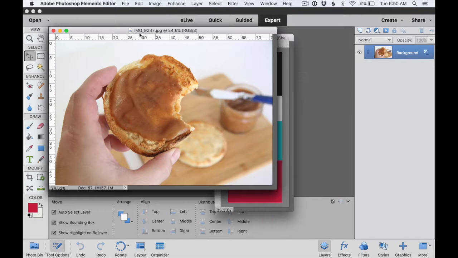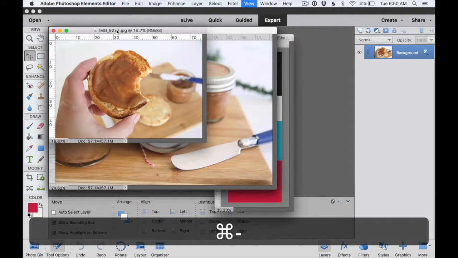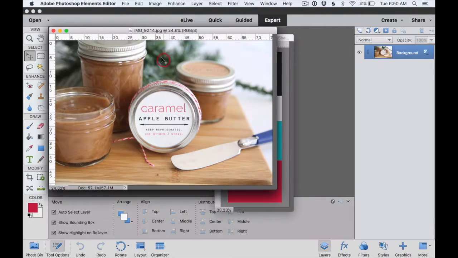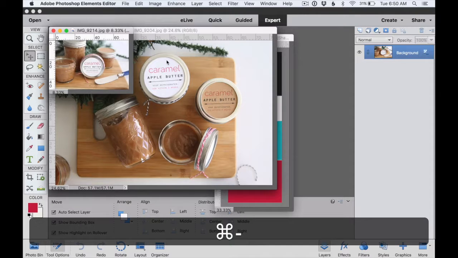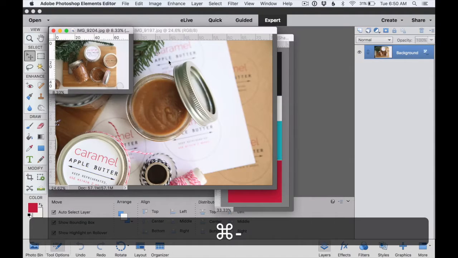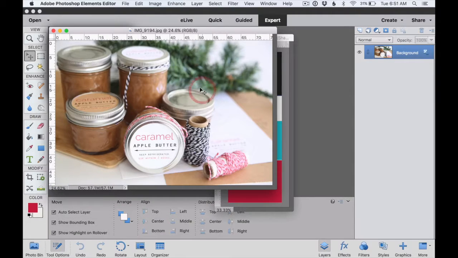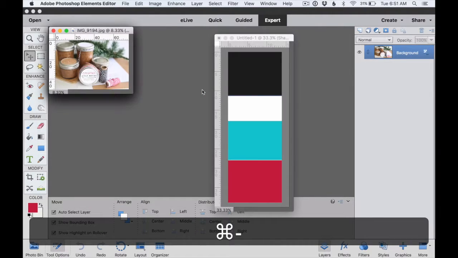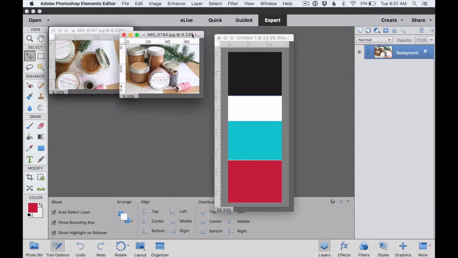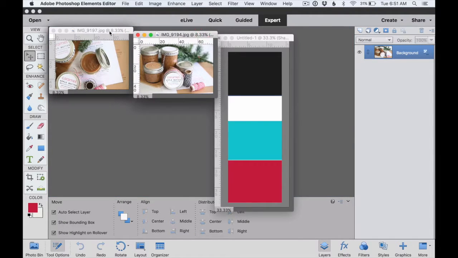So I opened up 5 photos, and they're all kind of on top of each other. So I'm going to shrink each one down so that we can see more at the same time. To do this, to zoom out or make a photo smaller, you can just use the Command minus key, and then Command plus would zoom back in or make a photo bigger.